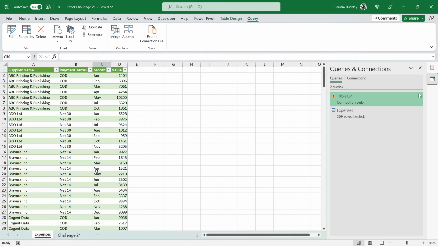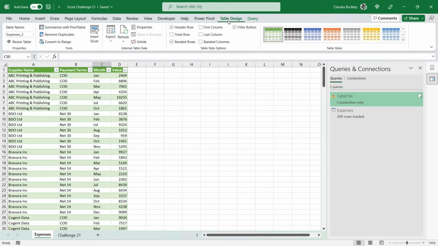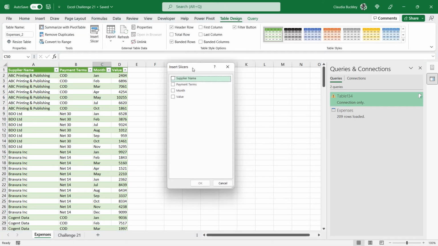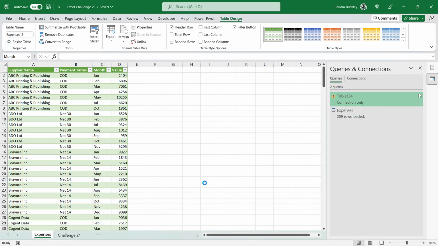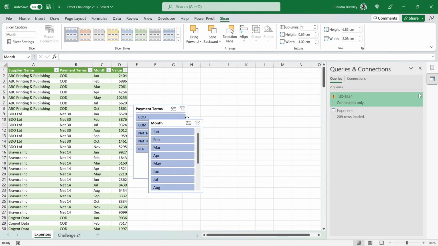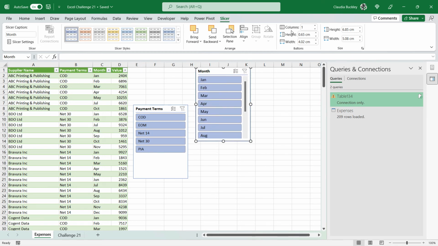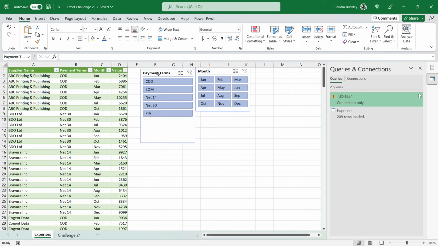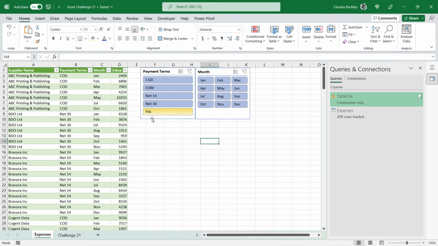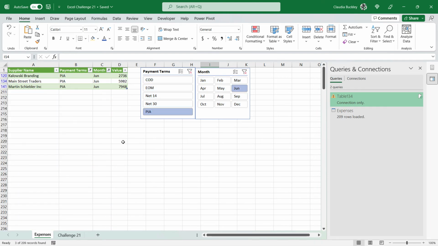All right, so now it's pretty easy to do what we want done. Let's say we wanted to filter interactively, maybe by payment terms and by month. So we can create these slicers. And if we wanted to see invoices that are needed for the month of June where payment in advance is required, we can use our slicers to do that.